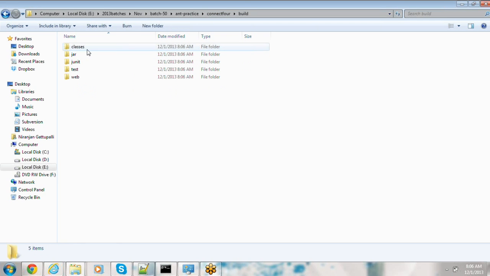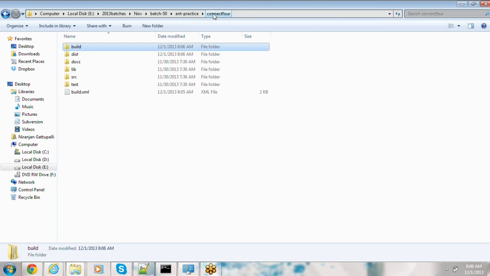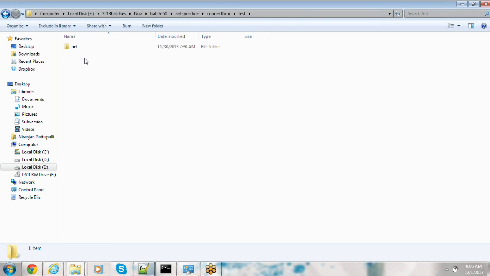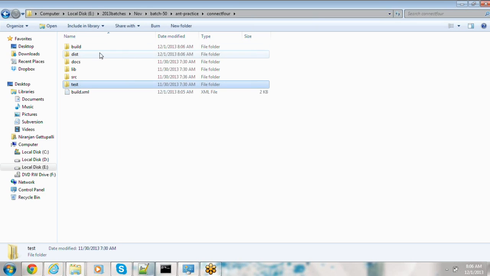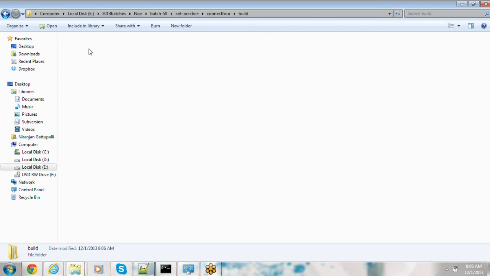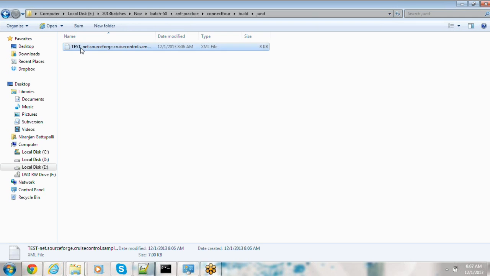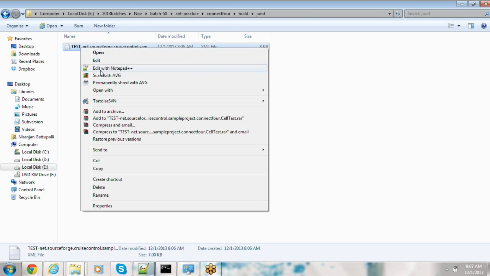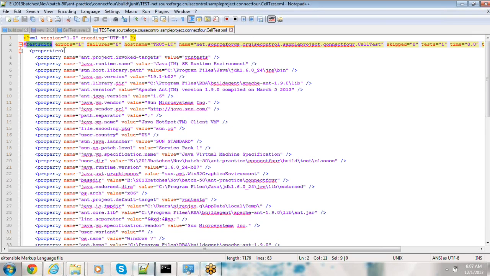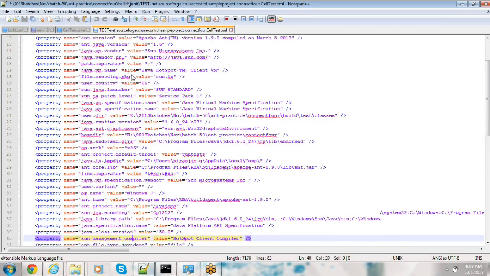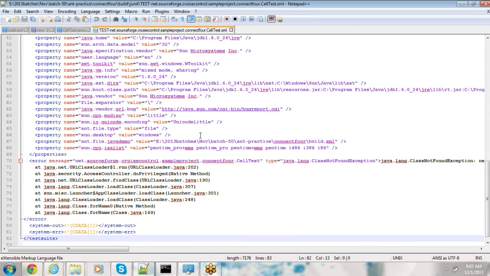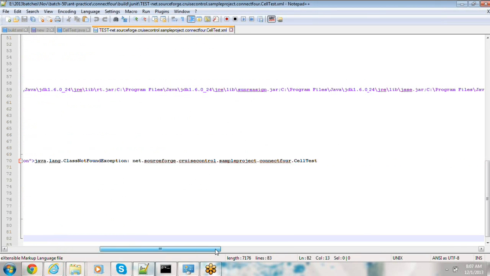Now let me go and check if my folders have come. So under test folder I have my classes, which is good. All things are compiled. Here you can see for every test case I am getting an output. You can see test suite, errors, failures. Okay, it prints all the details about the test failure. What are the properties it has used? So cell test is giving class not found exception.